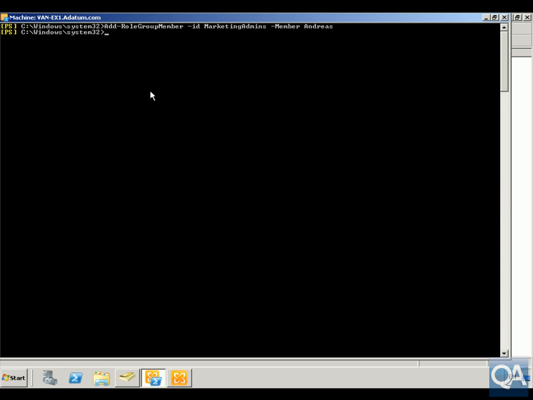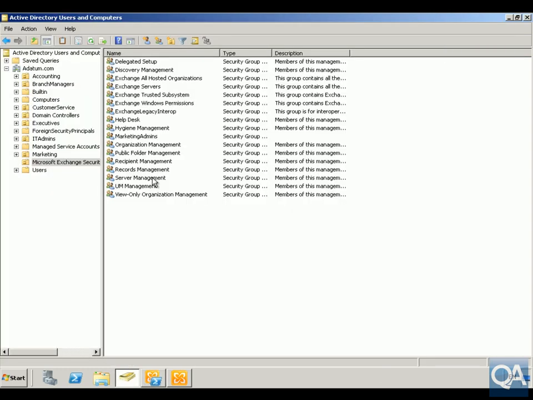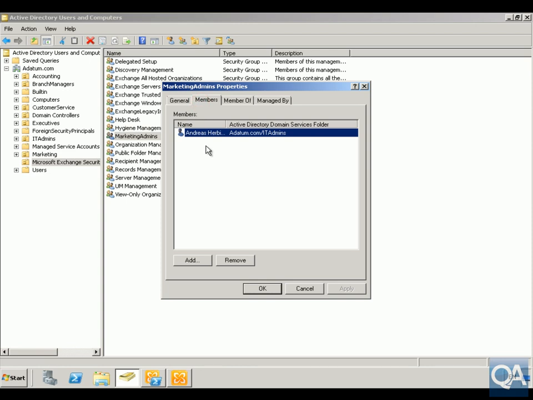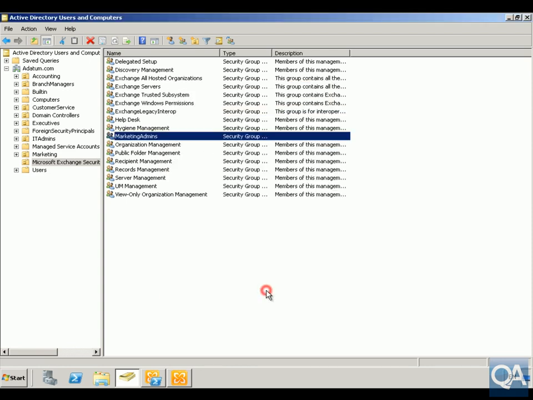Now it's done. The next thing we need to do here is come into Active Directory Users and Computers and make sure that the marketing admins group has actually been created. Then we'll go into RBAC.avi and ensure that these permissions are actually working. As we can see here, if we look down, we've got marketing admins. Double-click on marketing admins, have a look at members, and we can see that Andreas does have membership of this group. So click OK here.